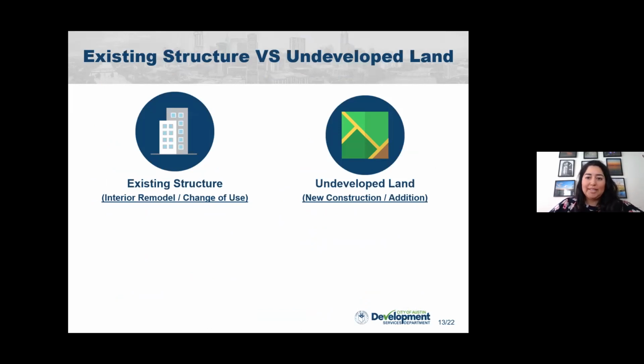And so when looking at a property that has an existing structure, or if it's undeveloped land, there's some general information that you should be aware of. Typically for an existing structure, you can leave the floor plan as is and do an interior remodel or do a change of use, or you can build an addition to the structure or completely do a new structure altogether on that undeveloped land. So some differences, the costs are typically lower if you're going to do an interior remodel or change of use. And this is specifically for the permitting fees and also construction fees in general, versus if you're doing new construction or constructing on undeveloped land.